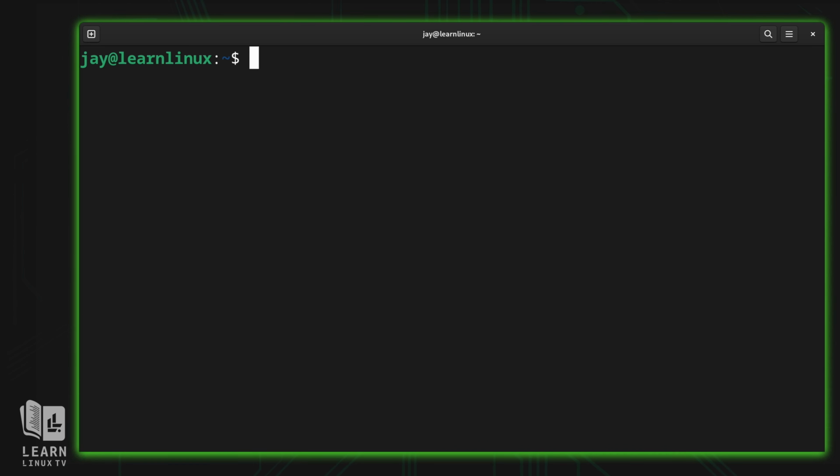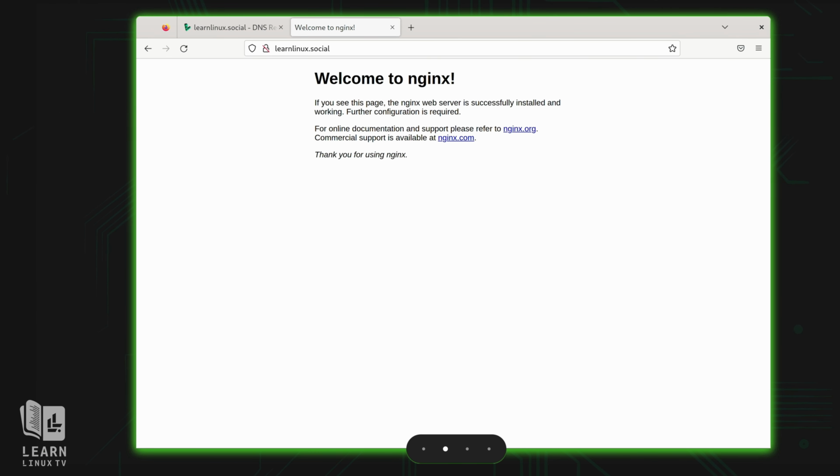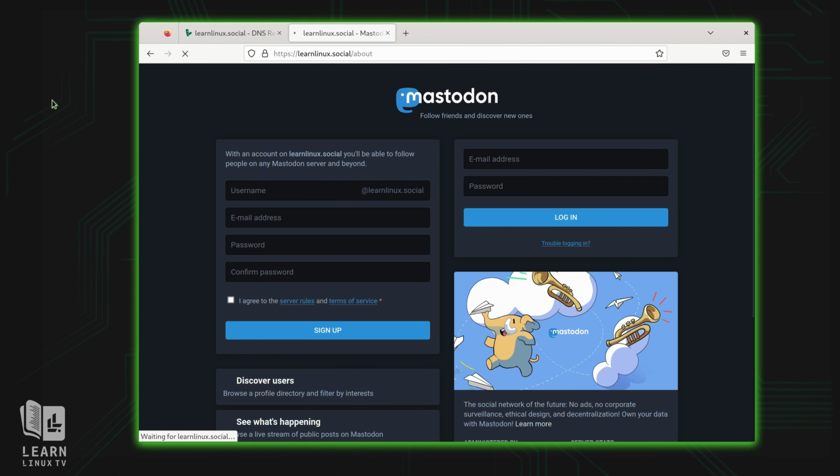Now what we're going to do is just double check and make sure that we can reach the Mastodon server. So back in a browser, and I still have the NGINX start page here that was there before we configured the reverse proxy fully. So what I'll do is refresh the page right here. And check that out. We have Mastodon. It's all set and ready to go. You can actually start using it right now.